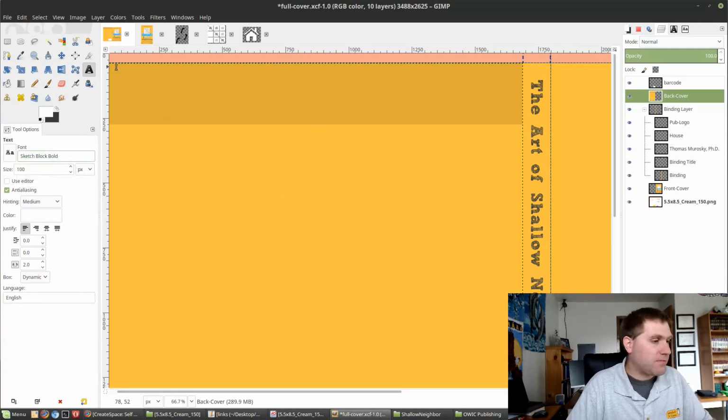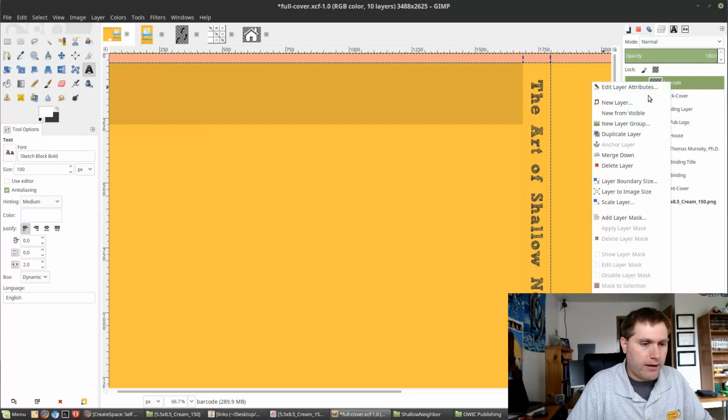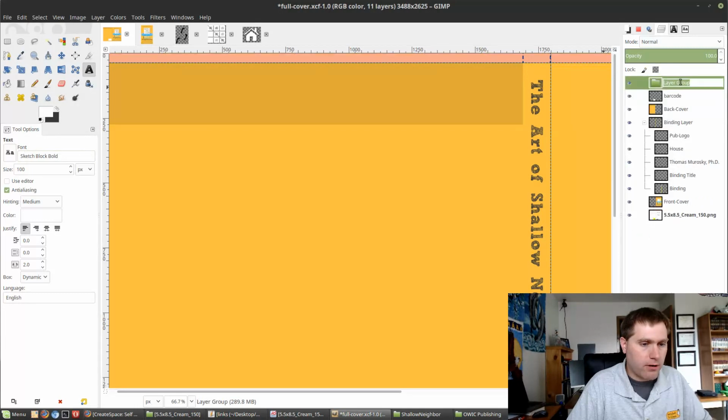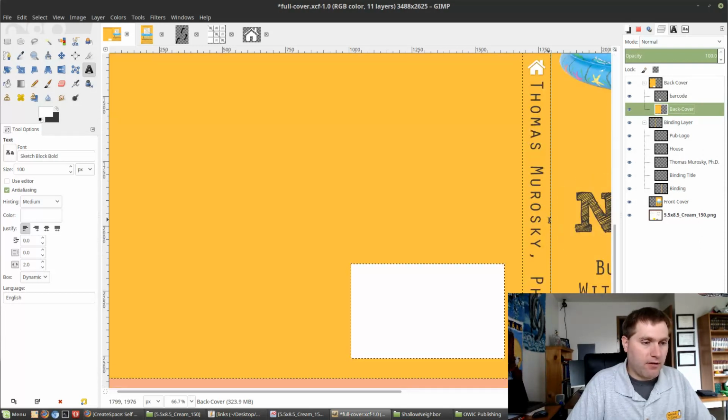So we have our Sketch Block, and first we're going to create a new layer group, and we're going to call it back cover, because we're going to have a lot on this one. I want my barcode in the back cover, and I want my back cover in the back cover. Also make sure your back cover and your binding are the bottom layers. Otherwise, if I move them up, we might get things that are not on top of it.